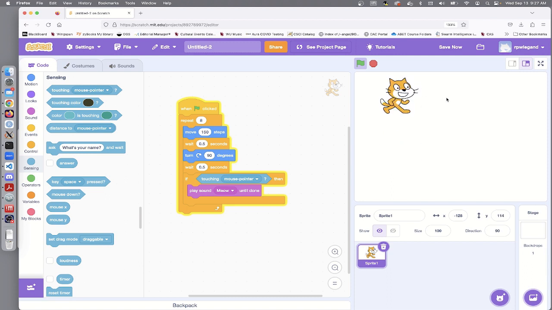Let's try again. It's a little hard to catch him, but that's the idea.